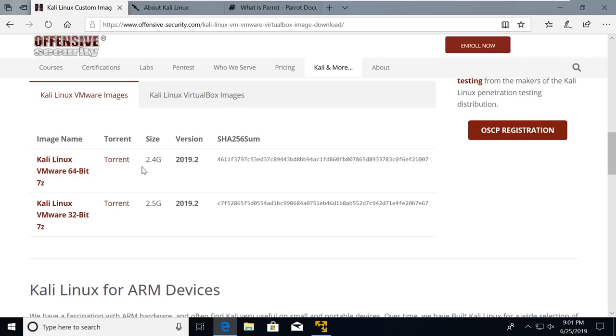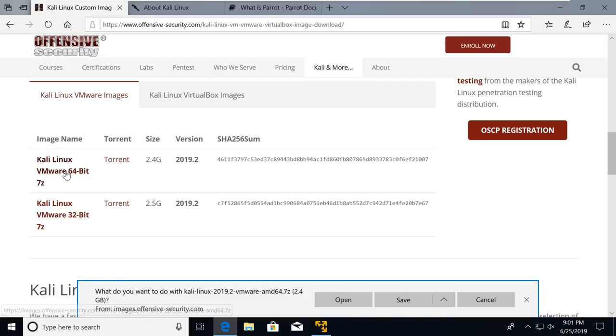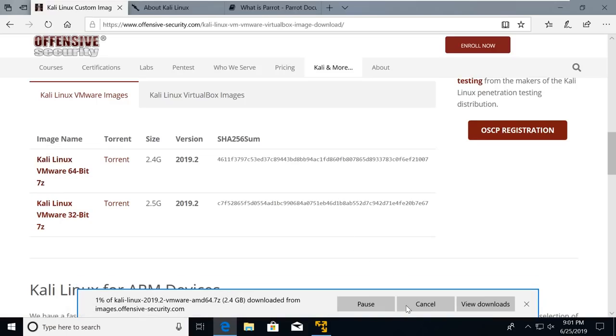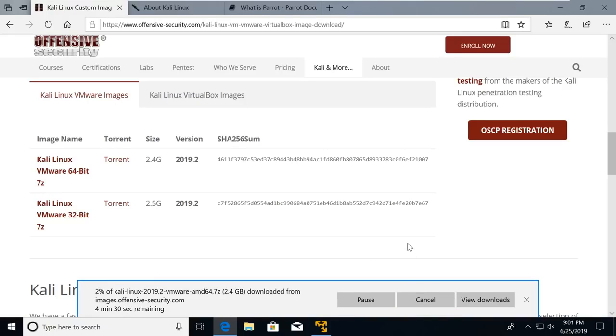And they also provide a SHA-256 sum if you want to check the file when you download it. So I'm going to go ahead and just hit download on this, and I'm going to save it. And I will come back as soon as this file is finished downloading.